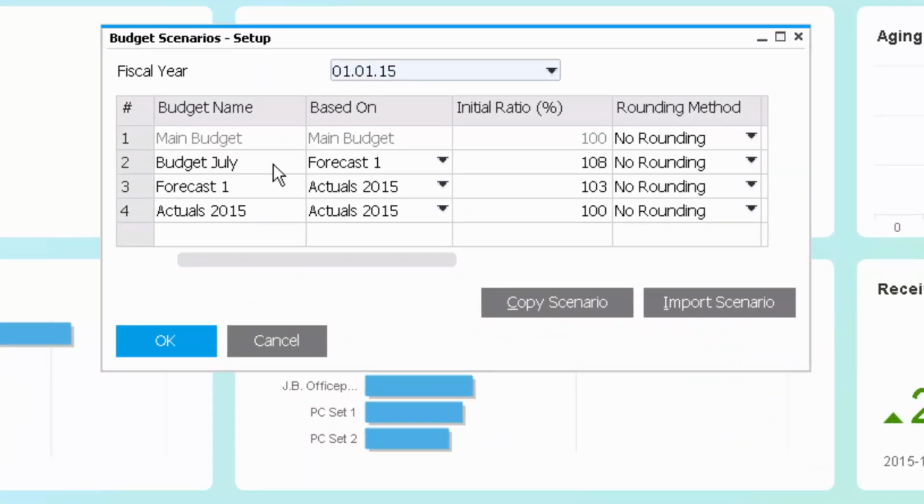So on this screen I can see I have a forecast one, an actuals, and an actuals against forecast. So multiple budgets in SAP Business One. Budgets can be brought in from Excel or could be copied from a previous budget. And the beauty of this is I can run my P&L actuals year to date, and then I can run forecast for the remainder of the year.